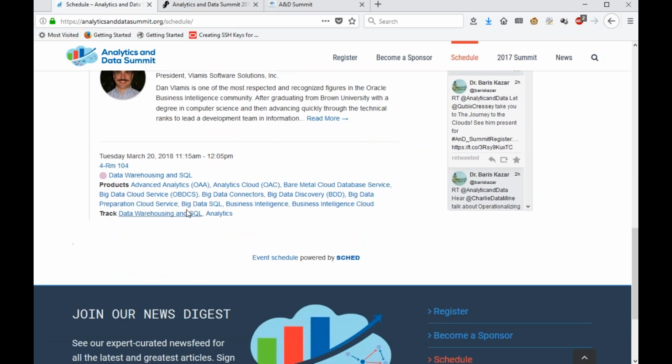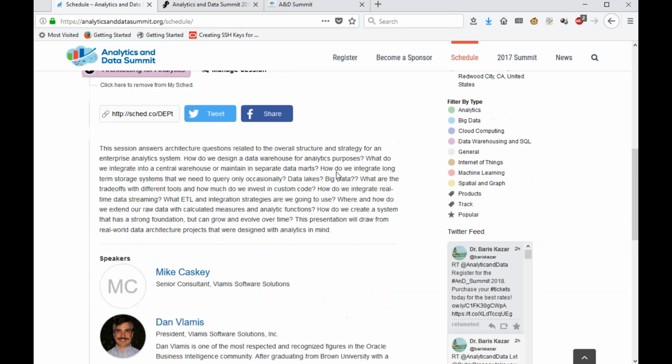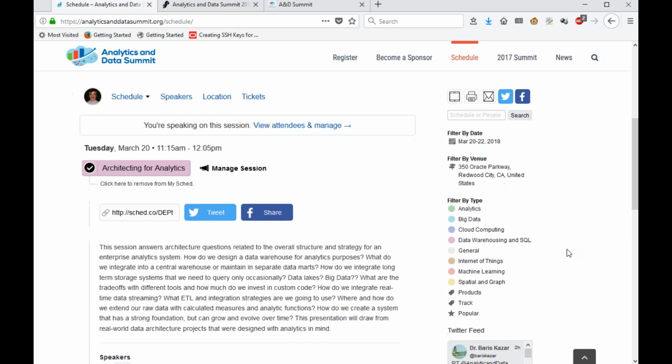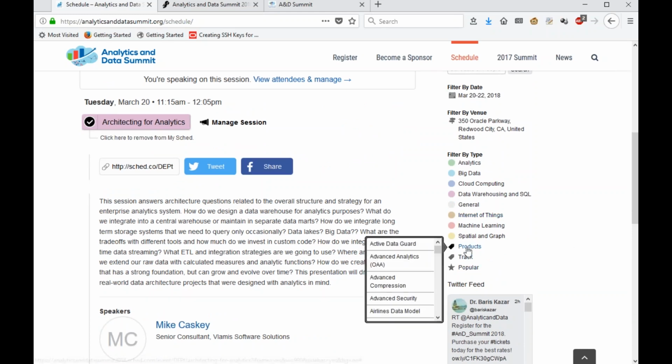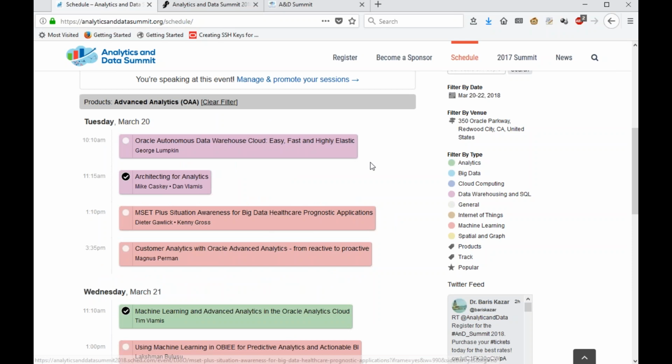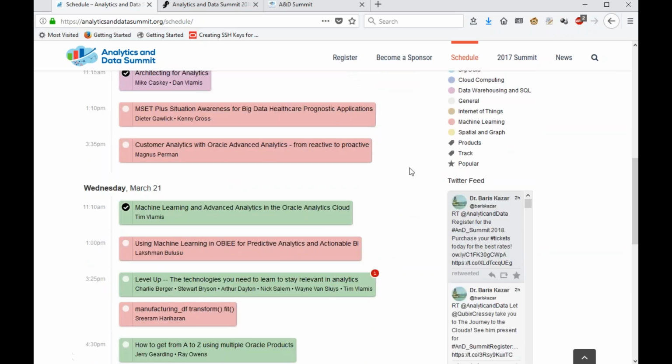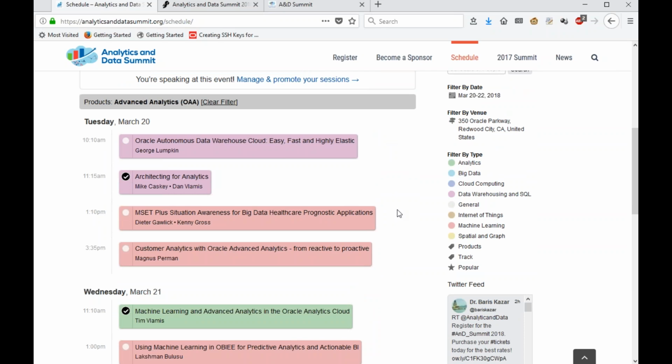You can see the session, see exactly what products are involved in it. As well, you can filter each of these by products and see, for instance, I'm really only interested in the advanced analytics sessions. Here they are listed by date, and you can go in. We have all the data for each of the products.